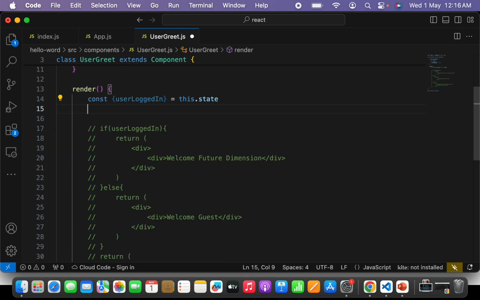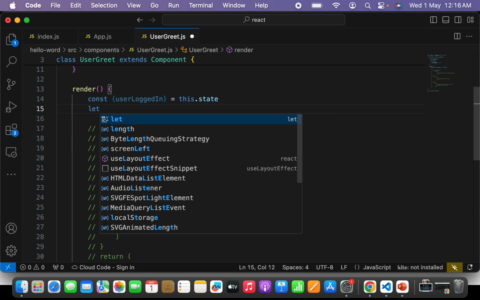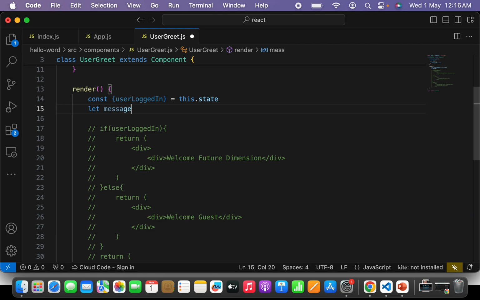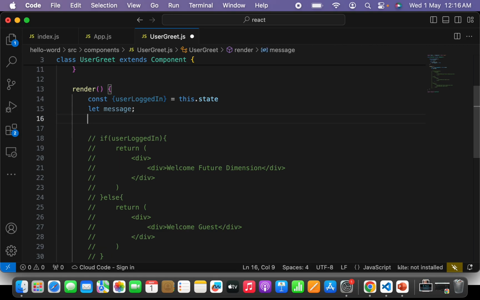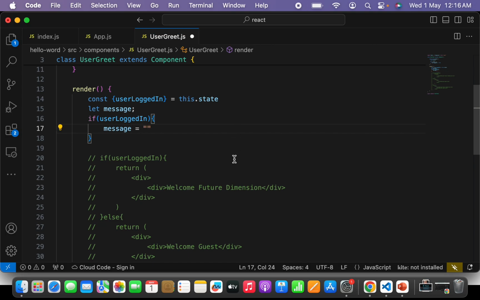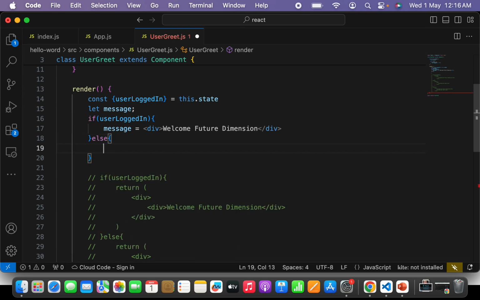For the element variable, I have to create a let and I'll call it message. If the user is logged in, I have to save the message. If user is logged in, you can say message equals to this component. If it's login, return this. Else, if it's not logged in, you have to return welcome guest.